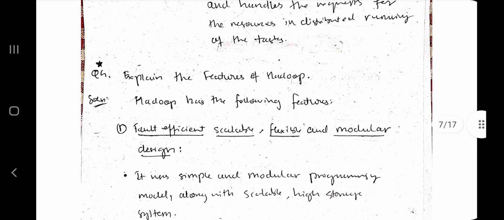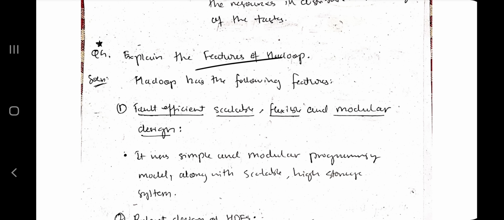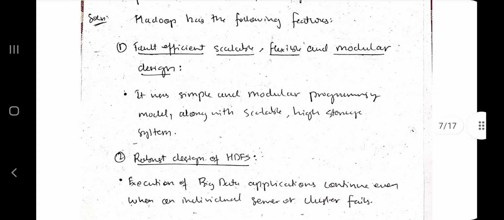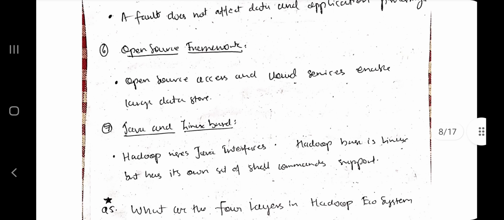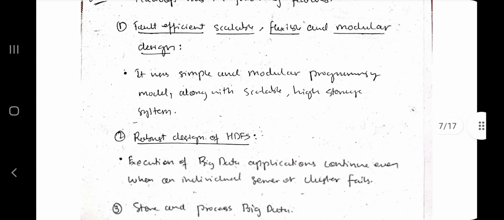See, whenever we get these types of questions like explain features of Hadoop, what are the characteristics, advantages, disadvantages, at that time you have to create a story around it. As of now I have not created any story around it. Let's see if we can create one. See here, how many points are there? That's the first thing you have to see. 1 2 3 4 5 6 7. 7 points are there, right?